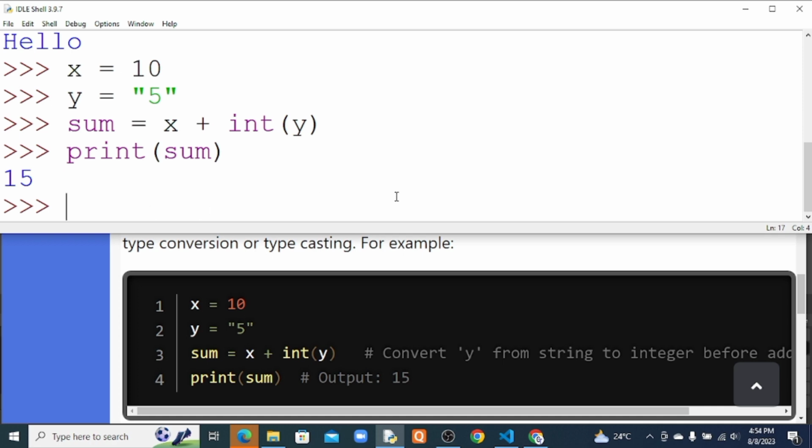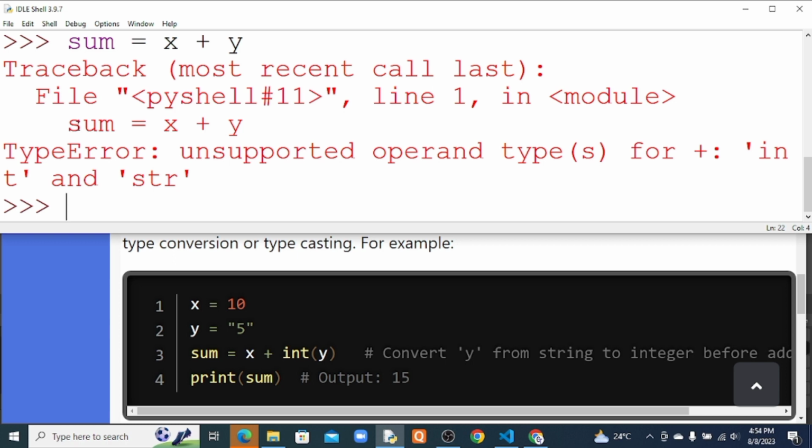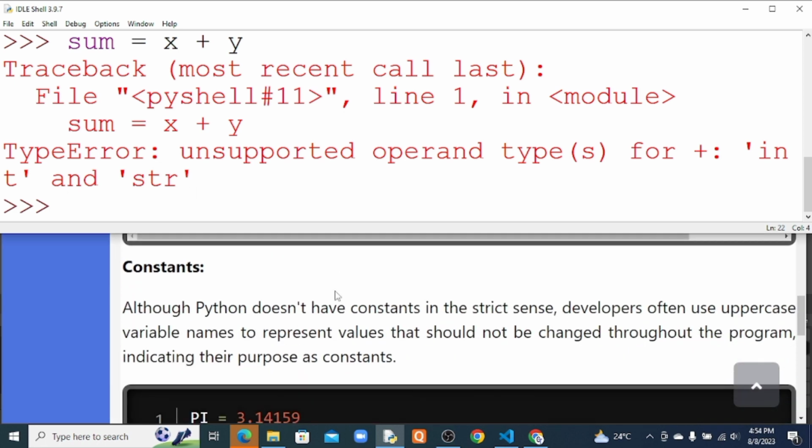Let me do the contrary so that you can see it is not possible for you to add an integer with a string. I'm removing the conversion I did. As you can see now, we have a type error: unsupported operand type for plus between integer and string. So you can't add an integer and a string together. One of the ways to handle this is to do a variable conversion.